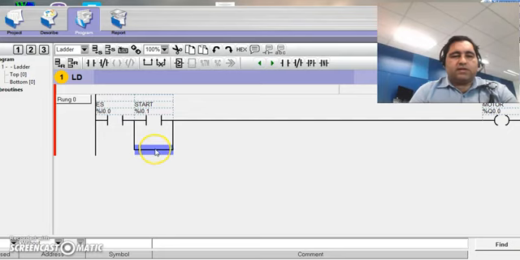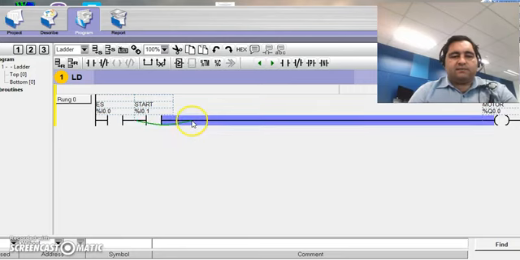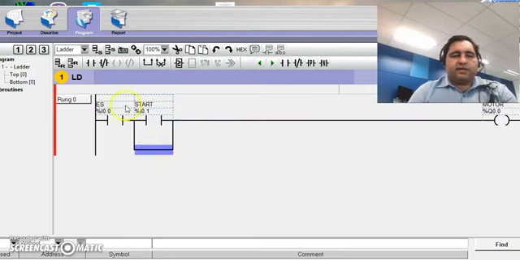Okay, I do that again. Click where you want to make a link, insert the link here, and now we have a contact here, and that one is obviously motor. Now the program is almost ready.